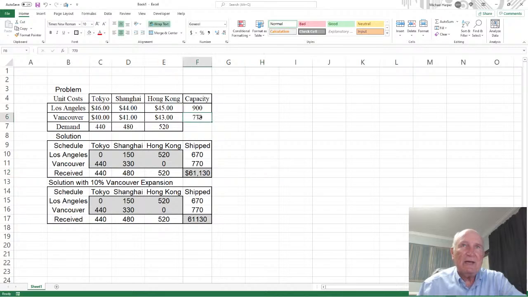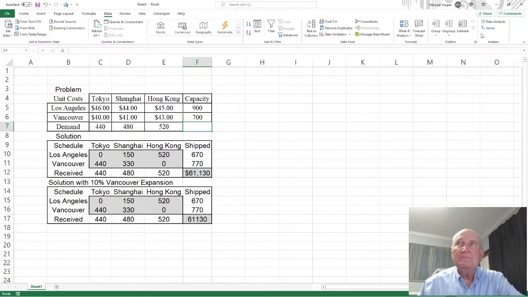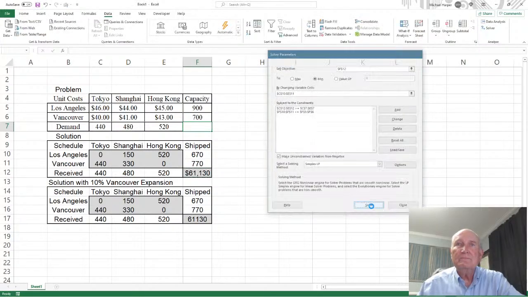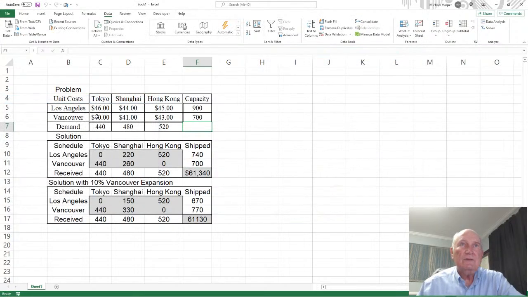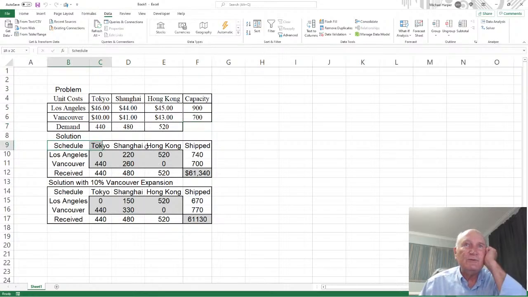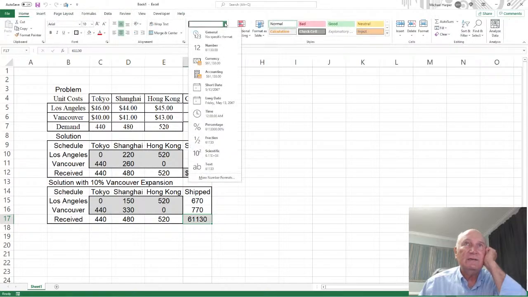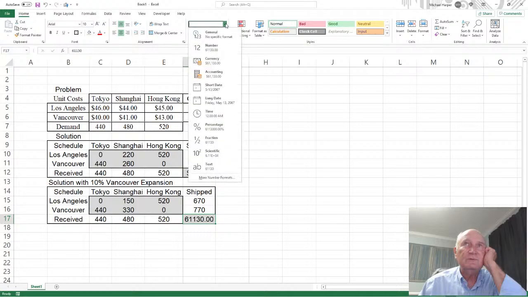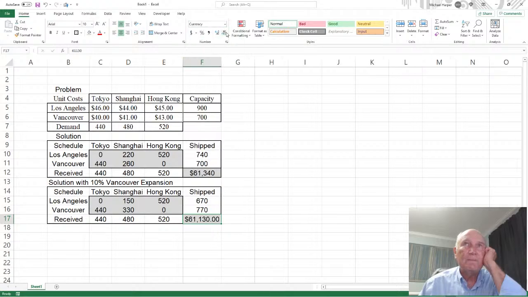But then I'm going to bring this back to 700, solve it again, and the reason I did that is this is the original solution for 700. This is the solution for the 10% expansion. And so here we come up here to Data and whoops, do the currency. And so notice it does come down.